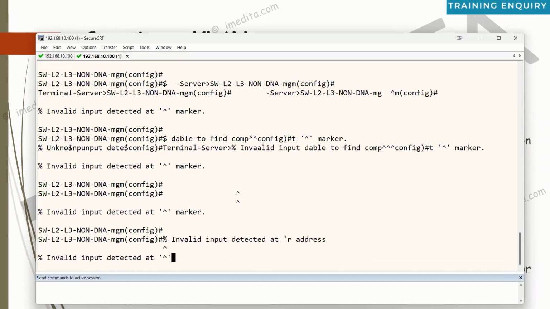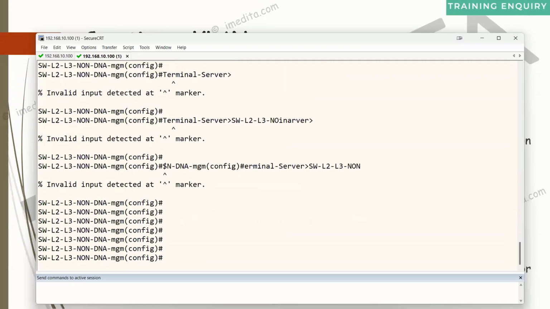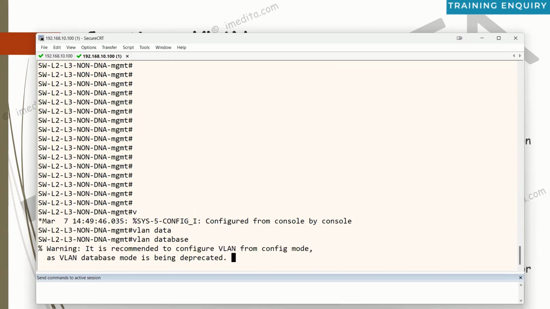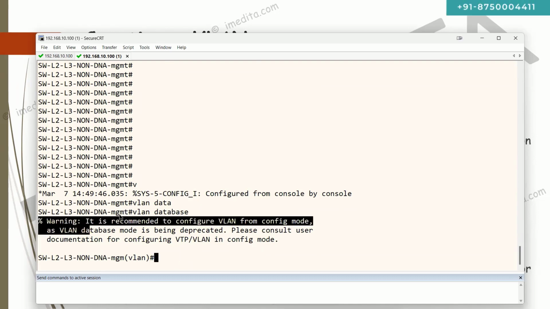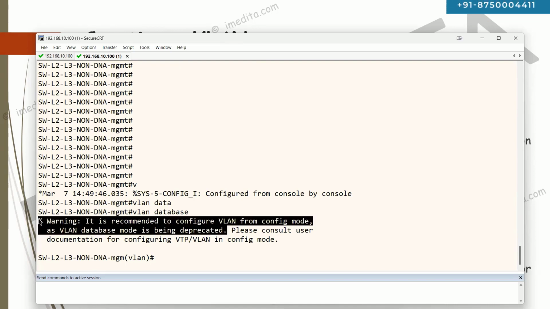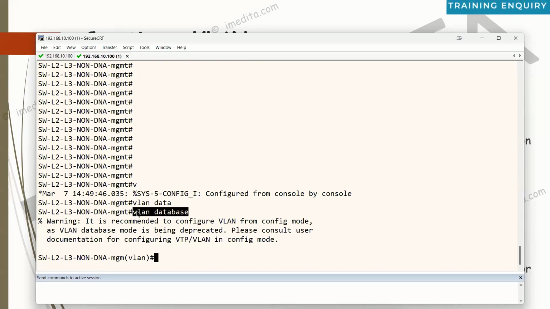In modern day switches, you will not get that option. But in these old platforms, you also have the option to create the VLANs from here itself, from vlan database. See, vlan database from the privilege mode. This command shows a warning: it is recommended to configure the VLAN from the configuration mode, as the VLAN database mode is deprecated and they have removed it in modern day switch platforms. Please consult the user documentation to configure the VLAN in the configuration mode. But if you have an old switch platform at that location, you can configure the VLAN from here as well.